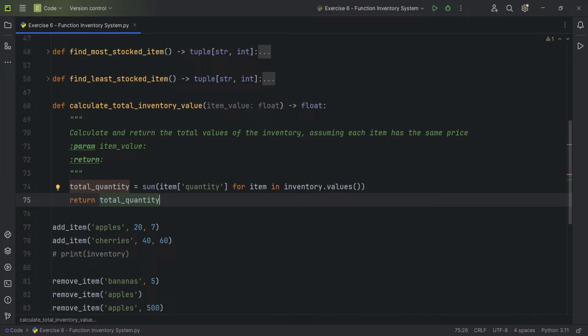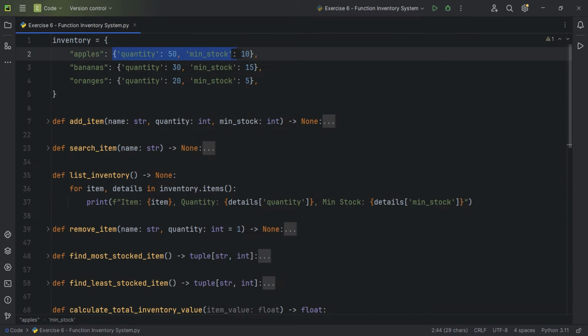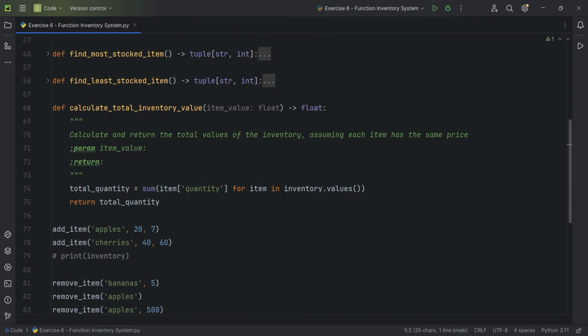So the .values method returns all the values. You can also have the .keys, which returns all the keys. The .values returns all the values, and the .items returns the keys and the values at the same time. So right here, the values are returned. What does that mean? That means that we get these values for each key, and we set them in the variable item, and then we can access the quantity on that item. And once we've accessed all of them, they are all set in a list, and we sum all of them up and we have the total quantity.